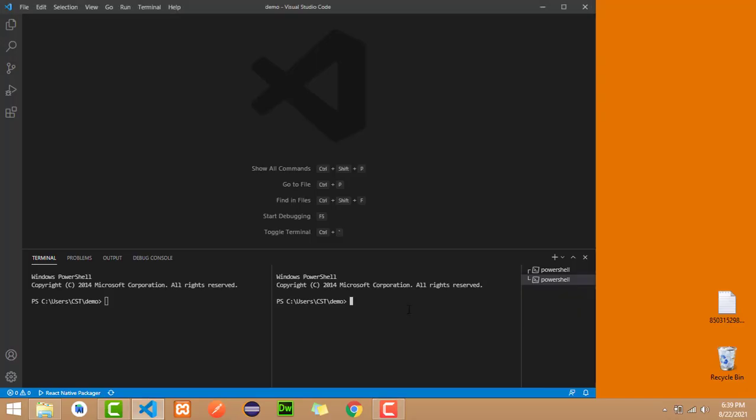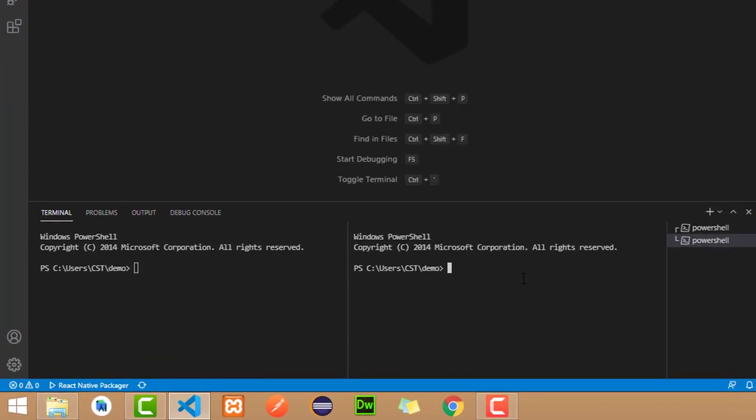The next command is the emulator command. The emulator command is used to display all the AVDs installed on this machine or execute a particular AVD. If you want to display all the AVDs, we have to type the following command: emulator space hyphen list hyphen avds and press the enter key. So it will display the installed AVDs on this machine. My machine has only one AVD, therefore it displays only one AVD.